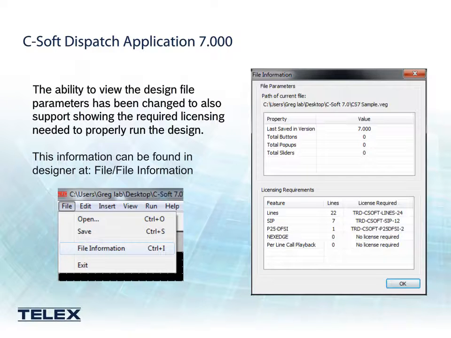The 7.0 Designer application has the ability to view the design file parameters and has been changed to also support showing the required licensing needed to properly run the design. This can be found at File Information under the File command.